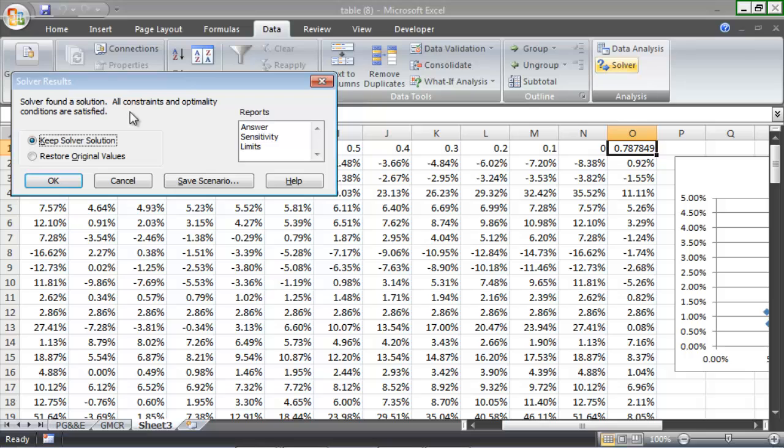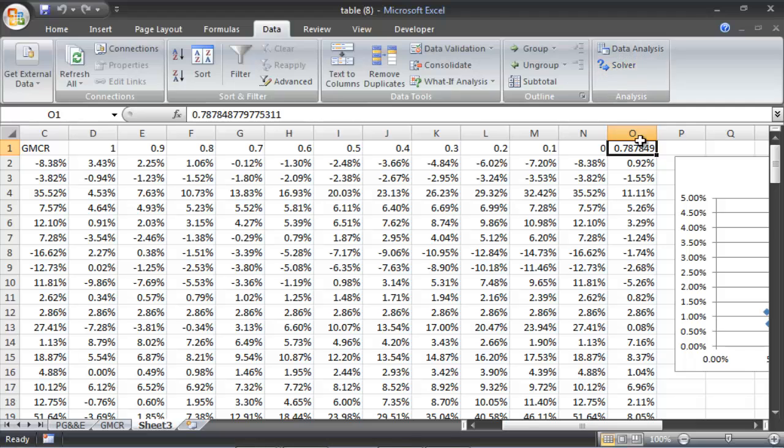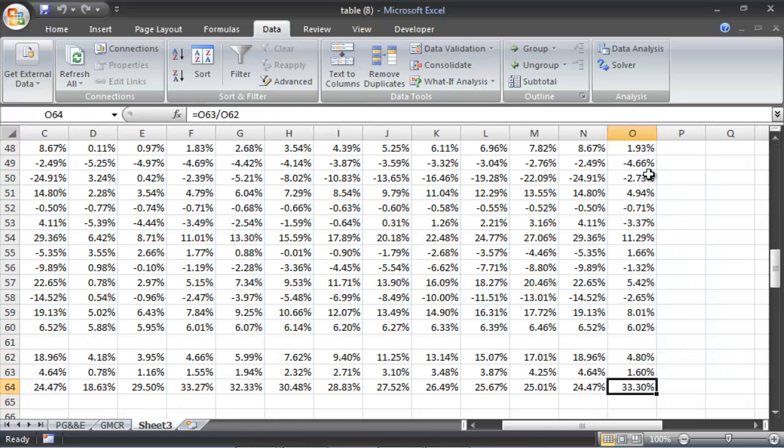Solver has found a solution. All constraints and optimality conditions are satisfied. So we want to keep that solution. Hit OK. Thank you, solver. Now the weight is 0.78. And that's 78%, which is pretty close to 80. That's what we thought it would be. And our Sharpe ratio is maximized at 33.3, which is just barely more than the 80% one that was 33.27.